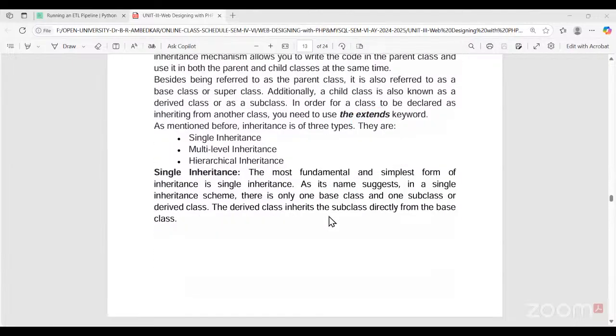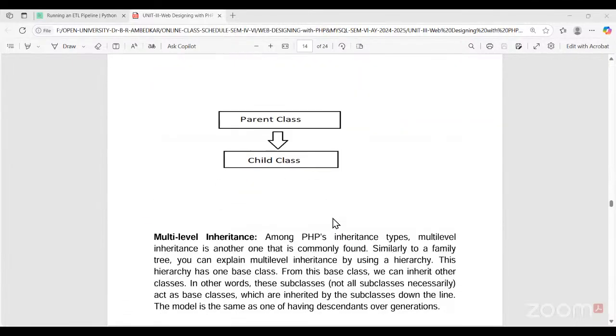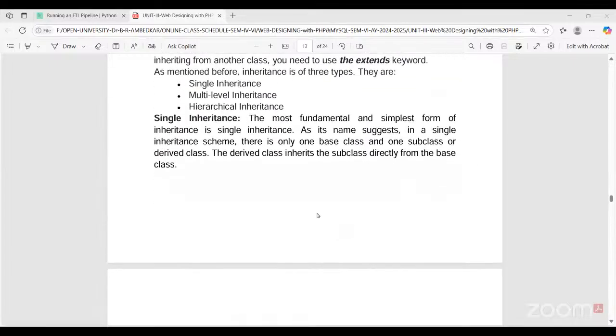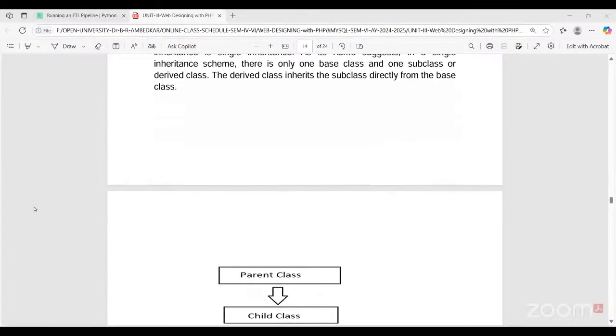Okay. As an example, this is single inheritance. There is one parent class and one child class. The parent class is called the super class.